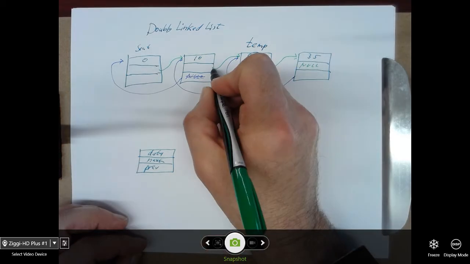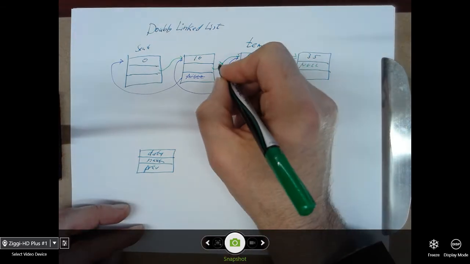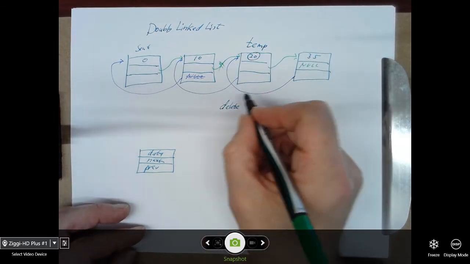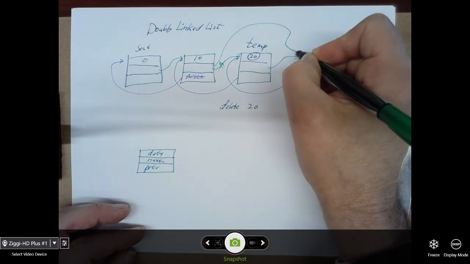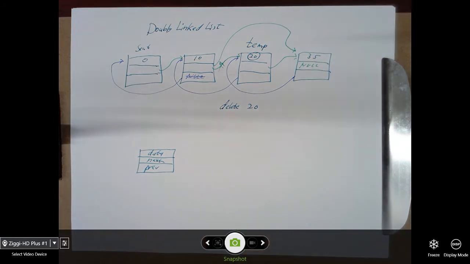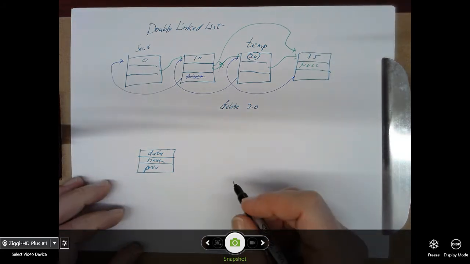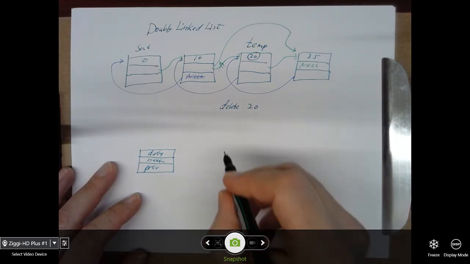Okay, so I've got to change this green pointer. It's still green. I've got to change this green pointer, and where should that point? Over here, right? So how do I code that up? Just previous next equals temp. I don't have a previous, I've only got temp. Temp previous equals... there you go, temp next.